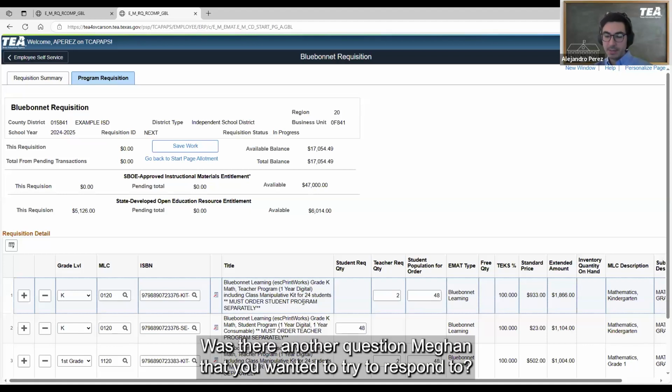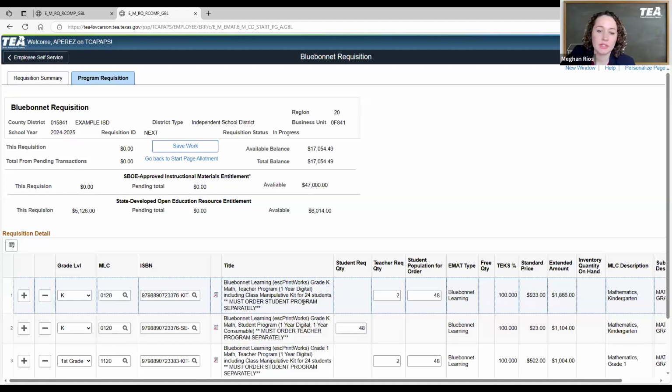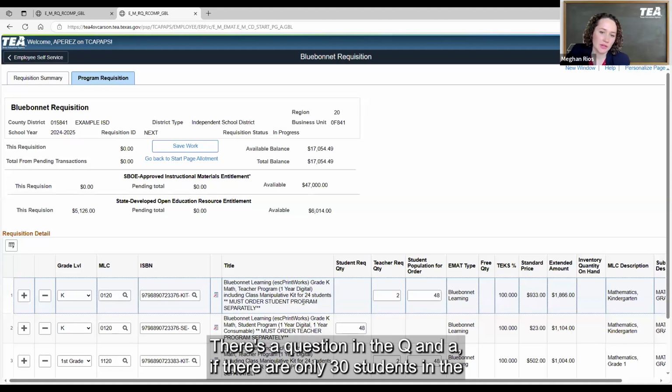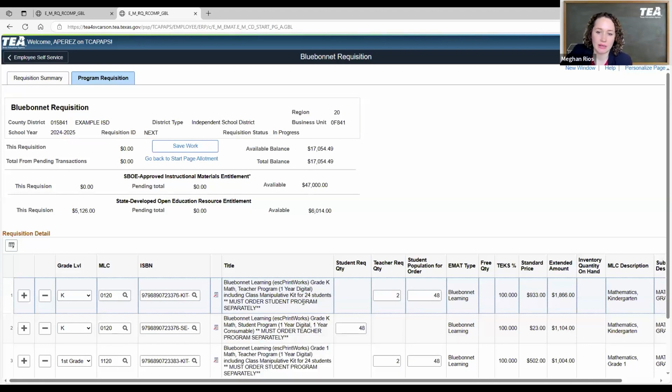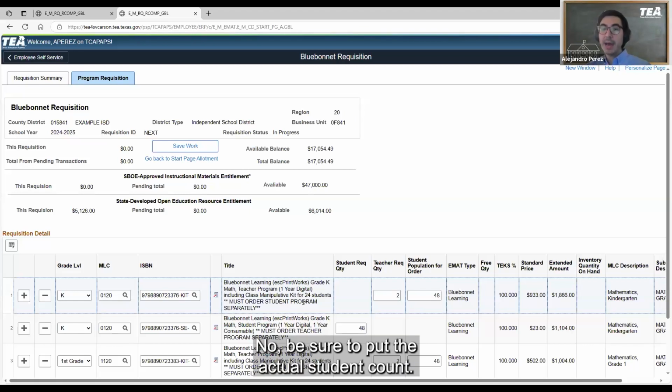Was there another question, Megan, that you wanted to try to respond to? There's a question in the Q&A. If there are only 30 students in the class, do you have to put 48 in the student program, or do you put the actual student count? No, be sure to put the actual student count.